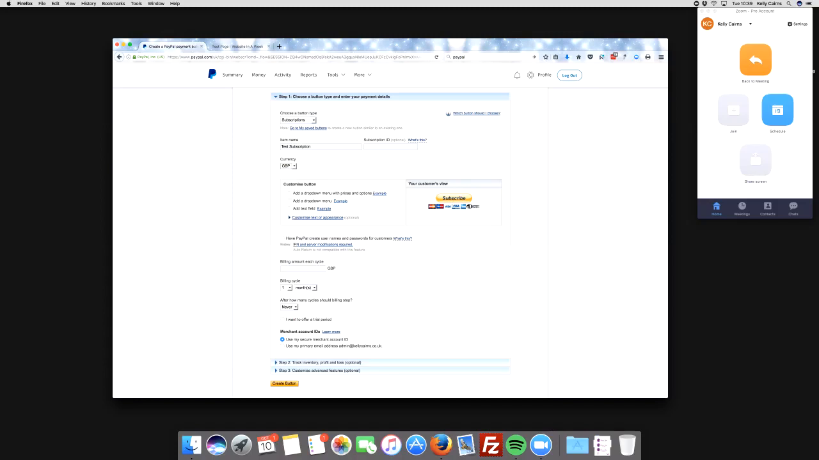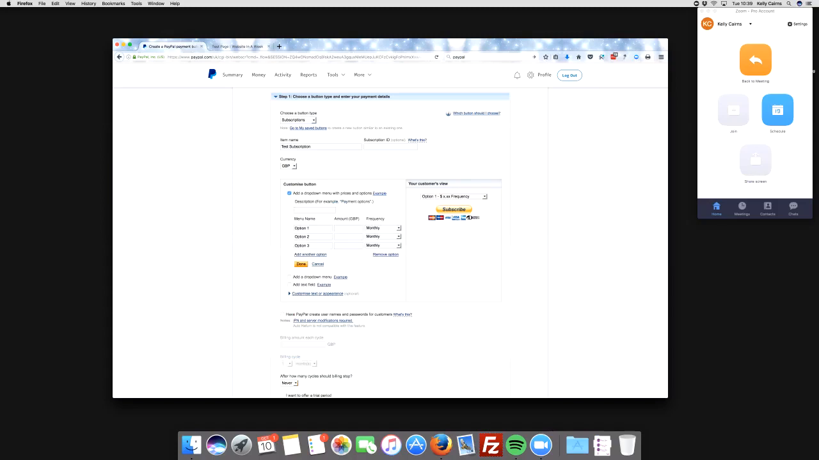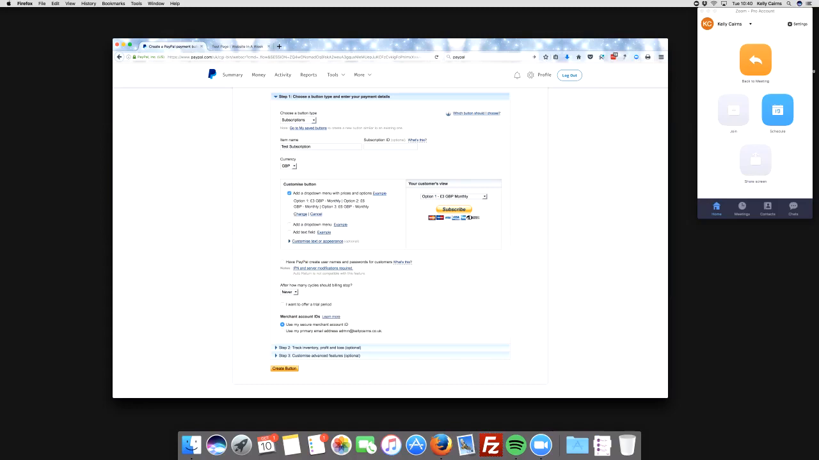You can add a drop-down menu with prices and options, and then you put your options in here. So you could put 3 months, 1 month, whatever. You put your options and they will show up in here. You can put £3, £6, £7, for example, and then that will show up in there, so they can choose on a drop down how much to pay. If you have different options, then you can do that.